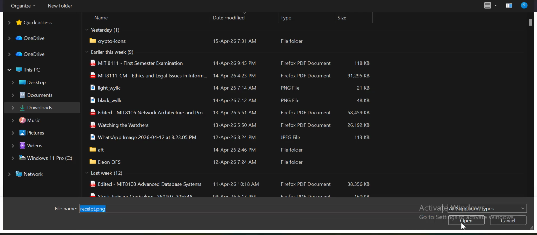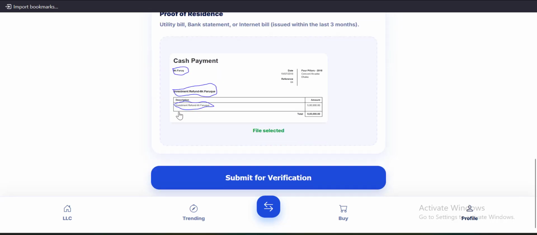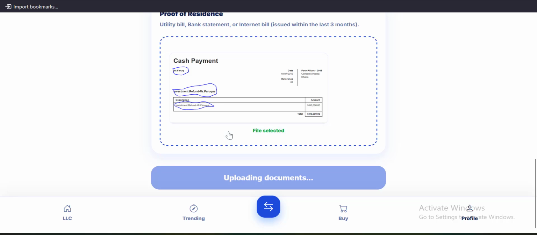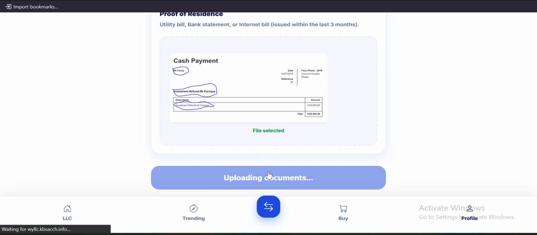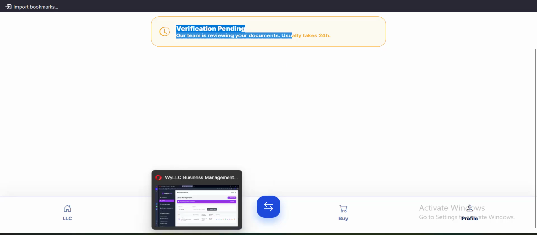Upload the random documents. Then I'll click on submit for verification. As you can see, it was successful, then verification. So let's go back to the admin side again.